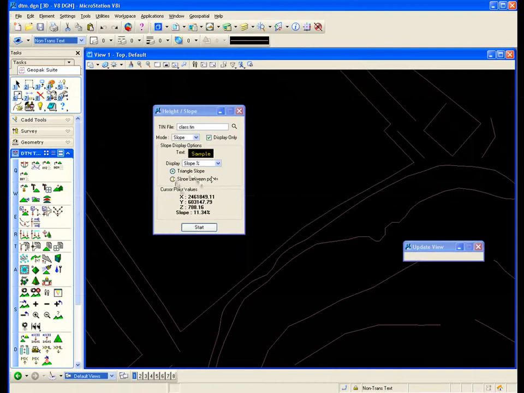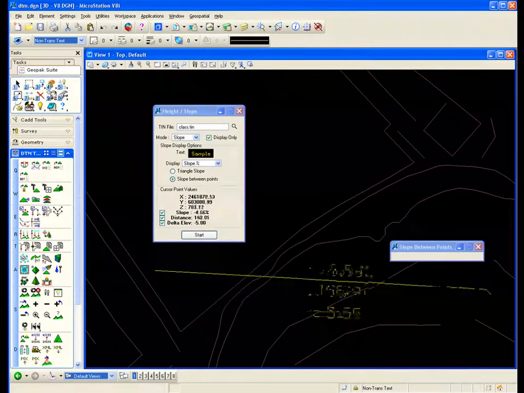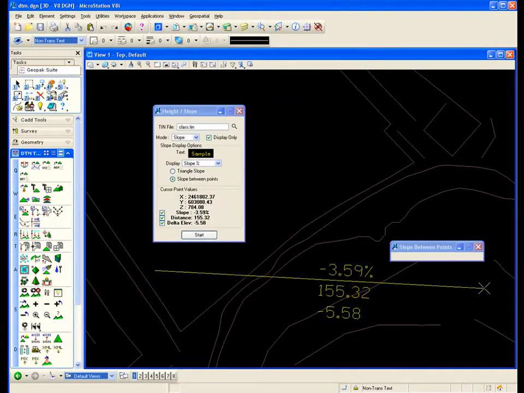Now the other option here is slope between points, and what this allows me to do is simply say start, hit a data point here, and drag this out to another point, and it tells me first of all the slope minus 3.59, the distance 155.32, and the delta elevations of minus 5.58.